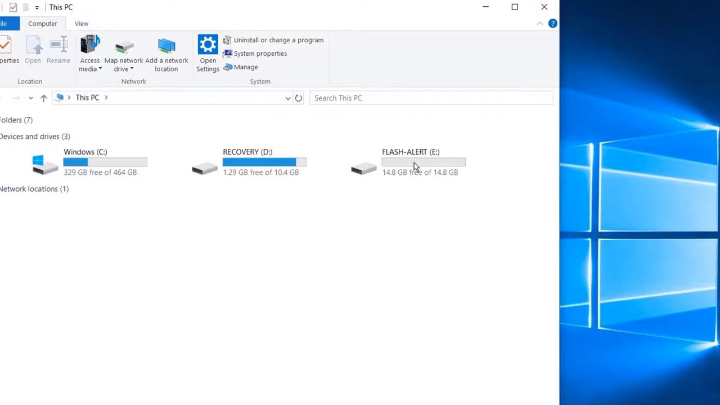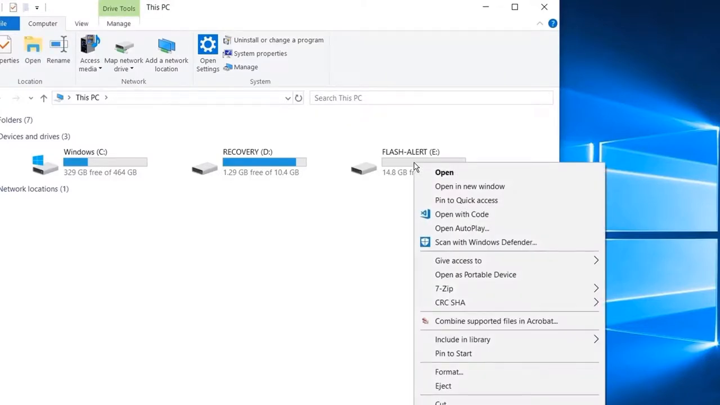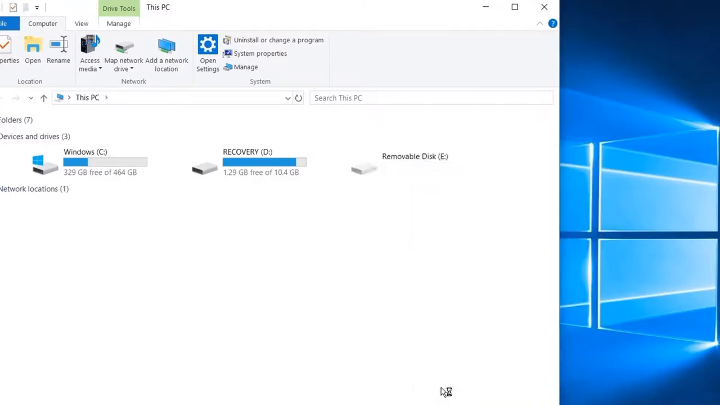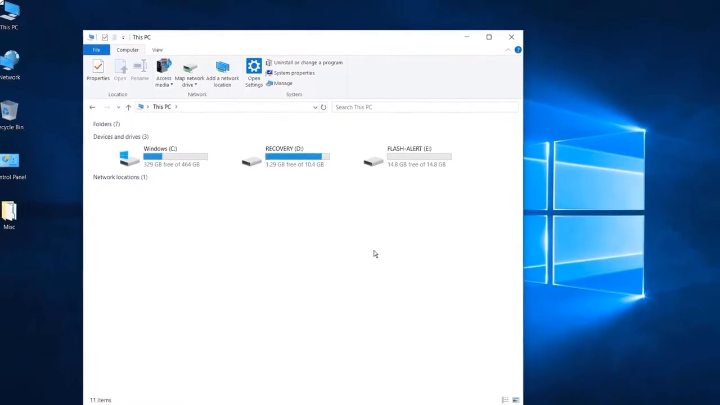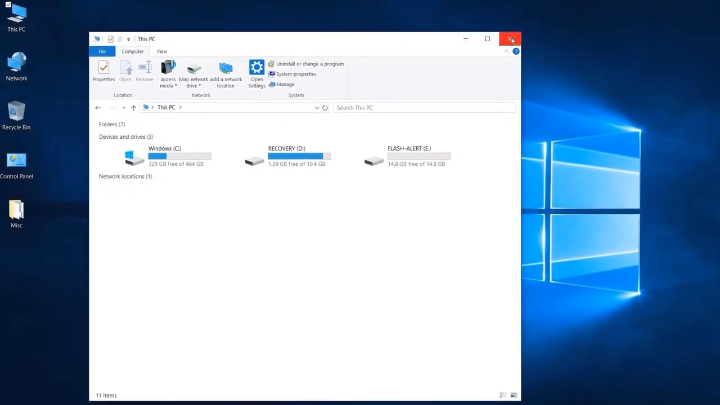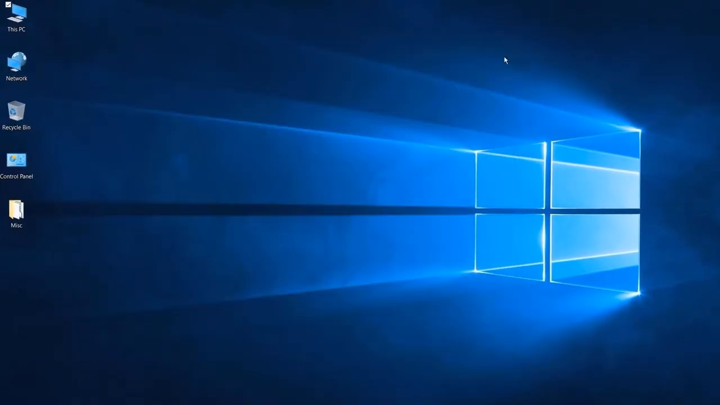Again, let's right click on the Flash Alert card, go down to eject, remove the card reader from the PC, and then put the card reader back in your USB drive. Once you see the card reappear, you can close your This PC window. And now we're ready to go to the dashboard.